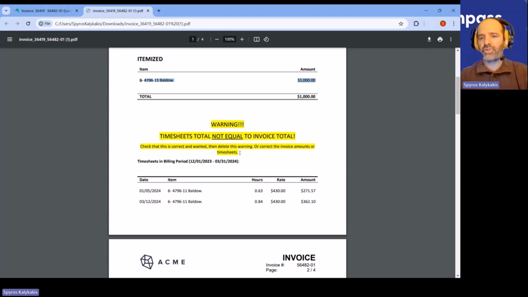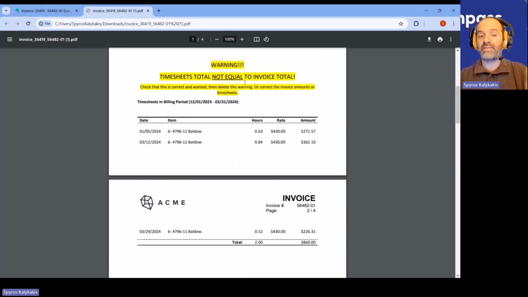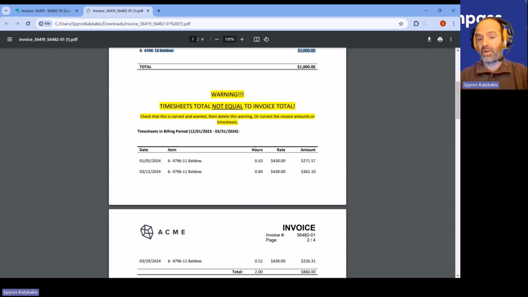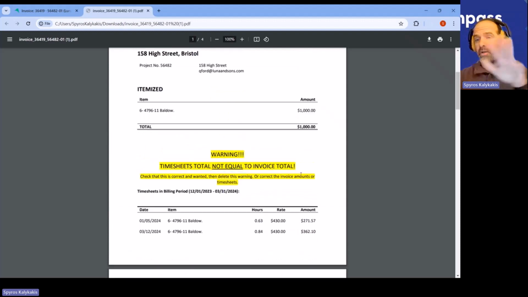We know that occasionally people might not invoice the exact amount. Now what we're saying is that there is an issue in here. We're telling you that you've worked for 860 according to your timesheets, the two rates we were talking about, but you are invoicing for 1,000. Are you sure about that? Would you like to edit that? Would you like to change something? This is how powerful these can be.